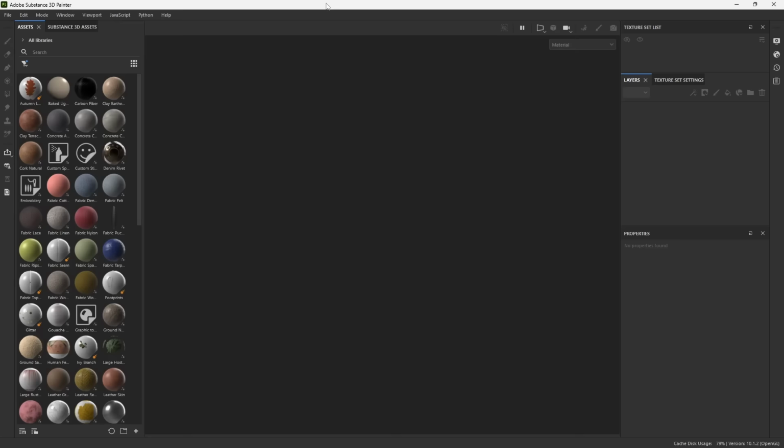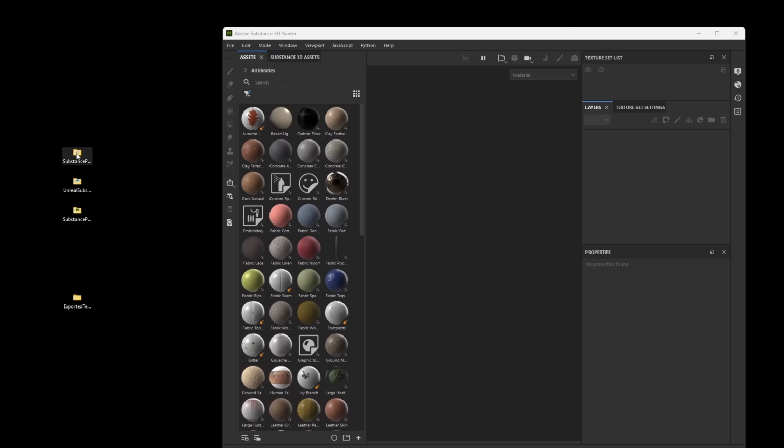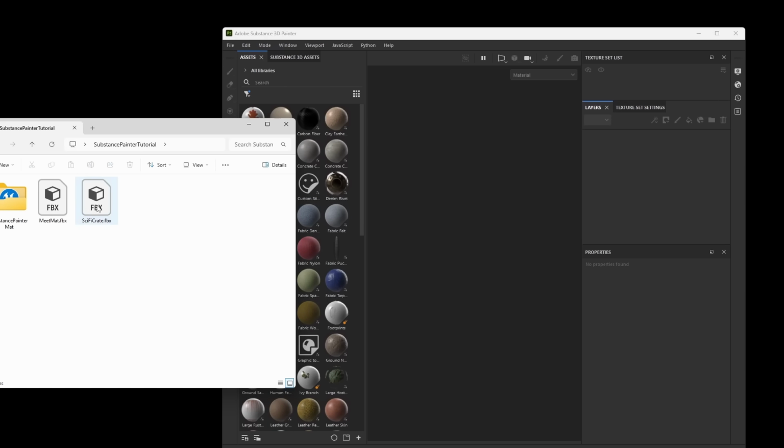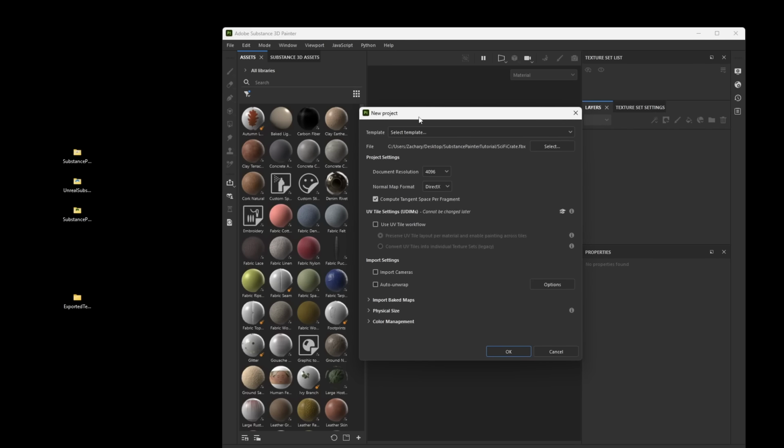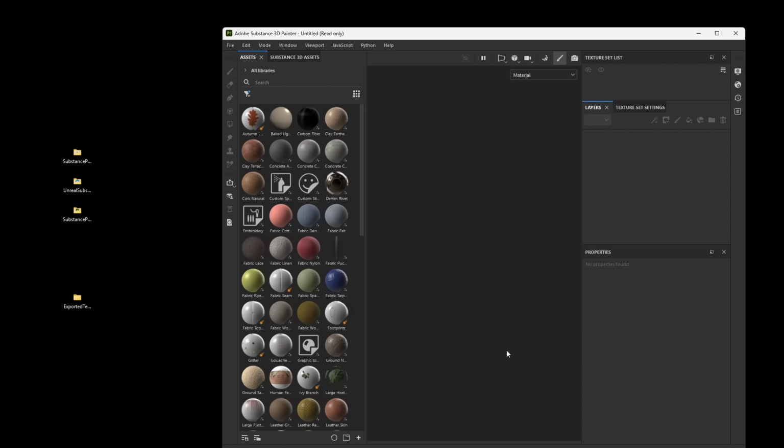So let's open up the SciFi crate included in the downloadable content. I'll just go ahead and drag it into my project and let go. Now, make sure the normal map is DirectX and compute tangent space per fragment is turned on. Also, this is good to know, but if your model doesn't have UV unwraps, then you can select the auto unwrap option, and Substance Painter will do its best to unwrap the model for you. In my case, my model does have UVs, so I'll leave that unchecked and click on OK.